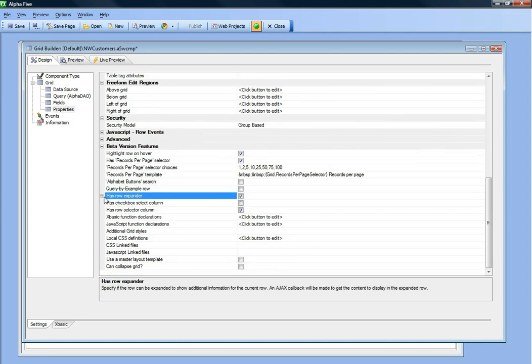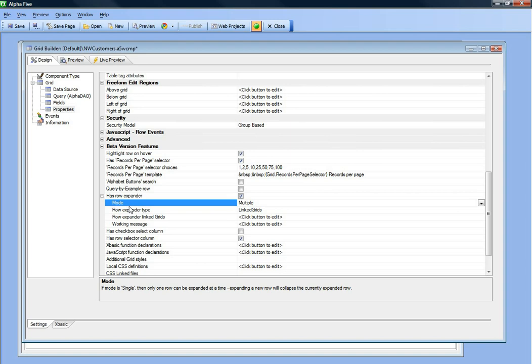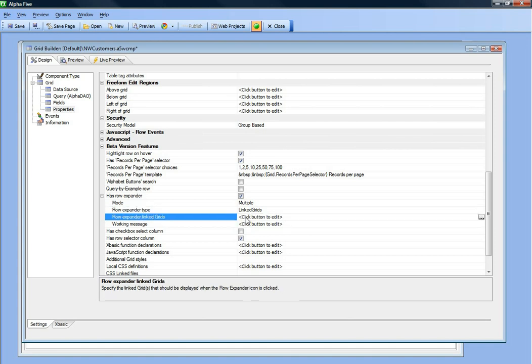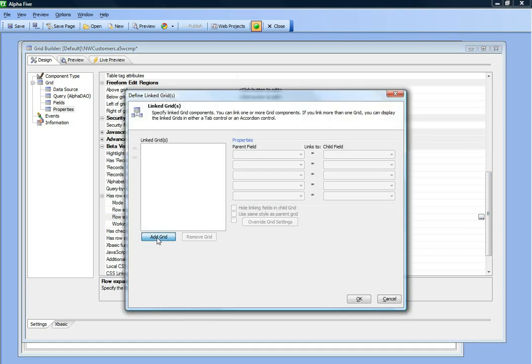We'll turn on the row expander, and then the row expander can be set to either allow multiple rows to be expanded simultaneously or only show one row at a time. I'll keep it set to multiple. The row expander type can be either linked grids or a custom event, which allows you to write your own XBasic event handler. Right now I'll just choose linked grids, and now I'll go here and define my linked grid.